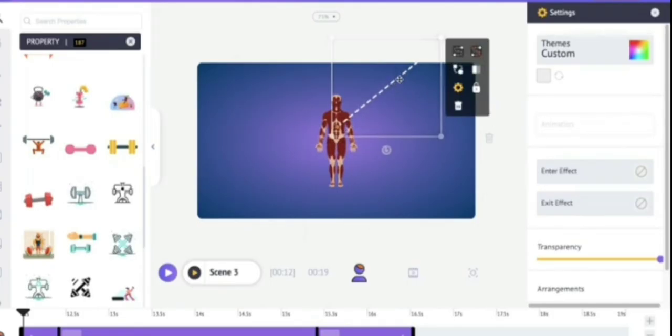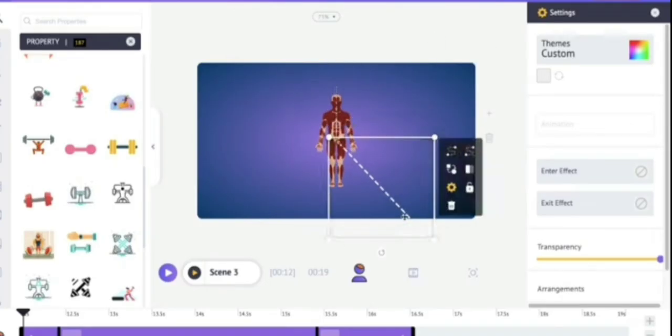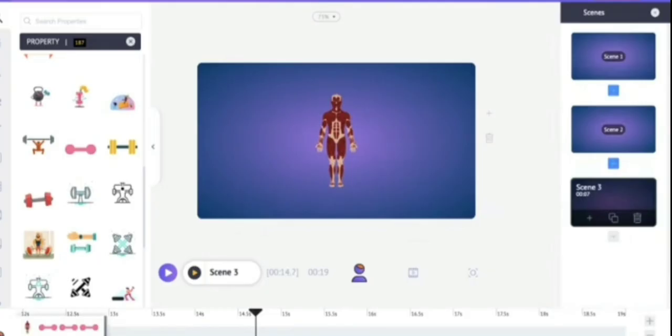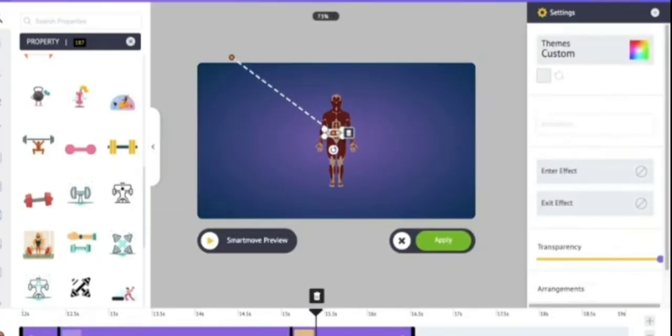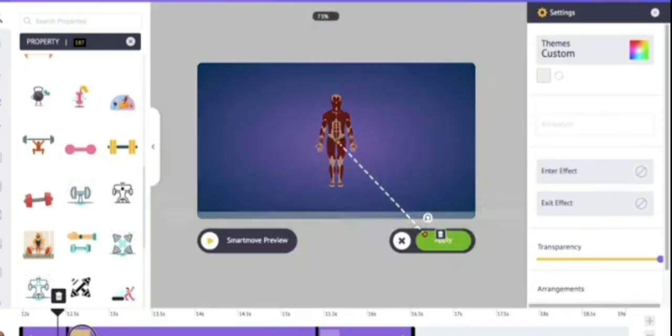Repeat this process and add multiple molecules entering the scene from different directions. Also, adjust the position in the timeline to make sure the molecules enter the scene at slightly different timing.